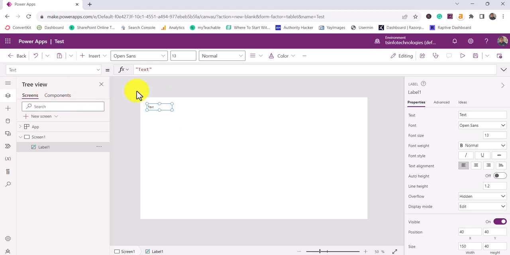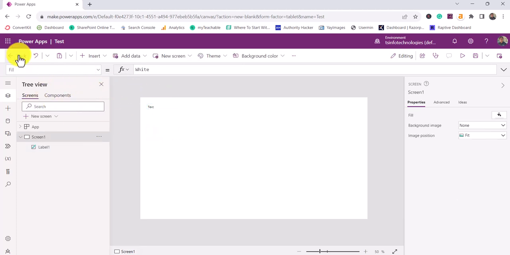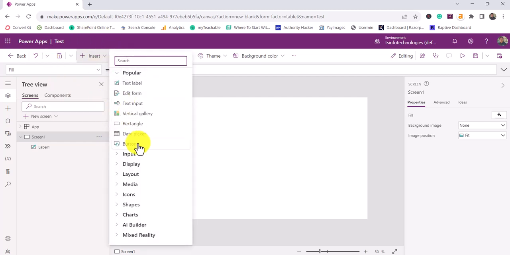Here you will see back, and all these options are there. Theme you can change. Those are the things you can do. Cut, copy, paste, those are options which you can use here. Insert is very important. From here you will be able to insert elements, whether it's a gallery, date picker, any control. You will be able to add the controls here.